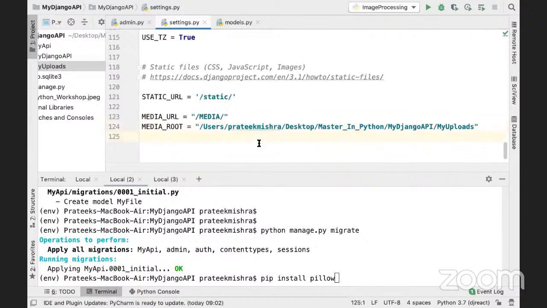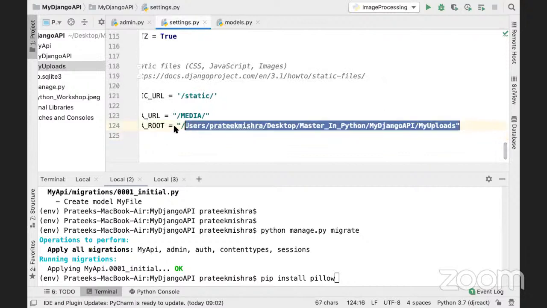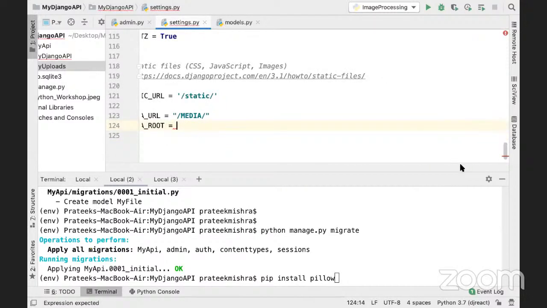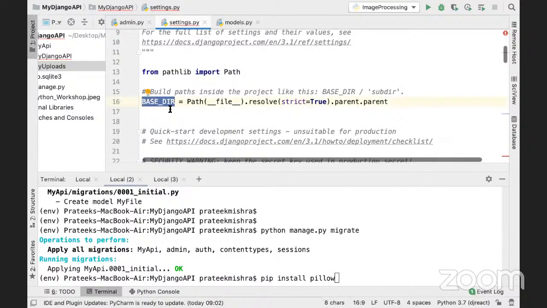So what is the solution for this? We can make a universal path. So the universal path is my base directory. Base directory is predefined. What does base directory do? Base directory automatically reads your current working directory.